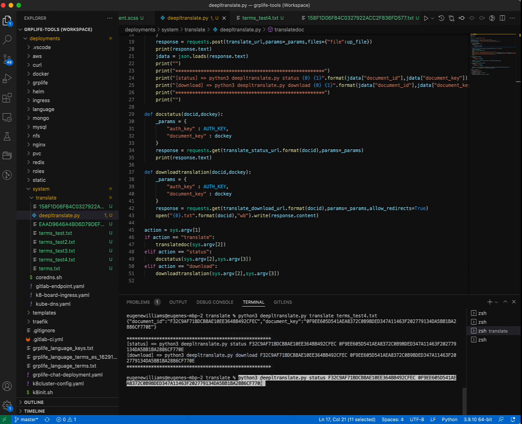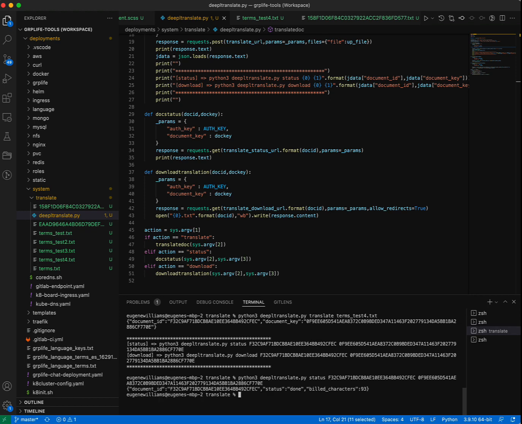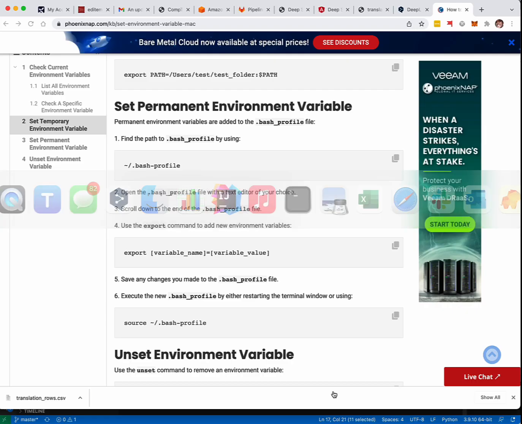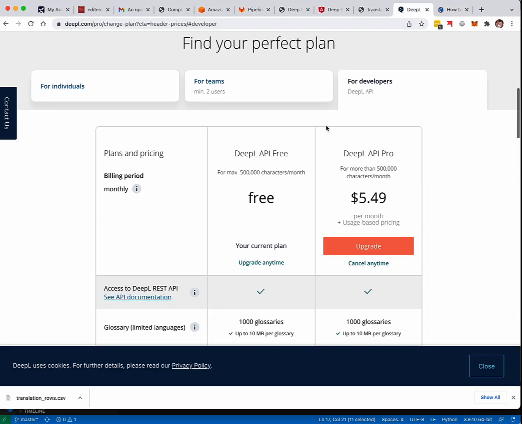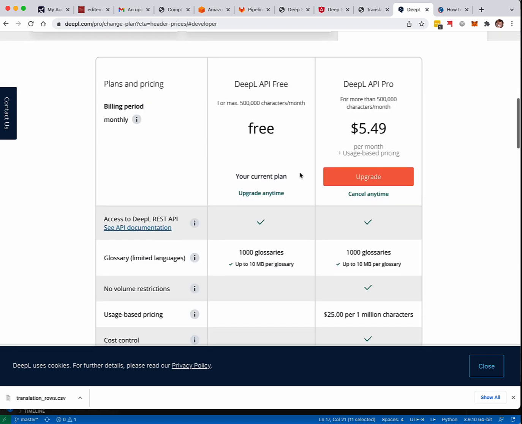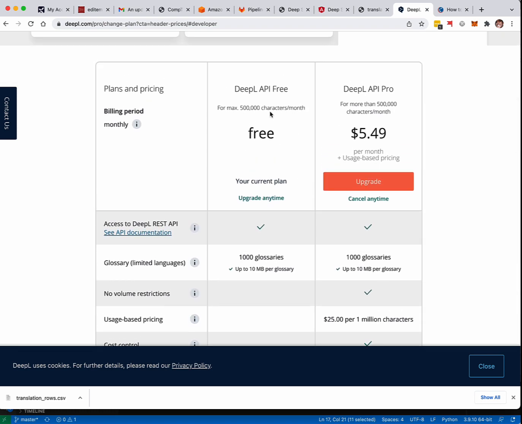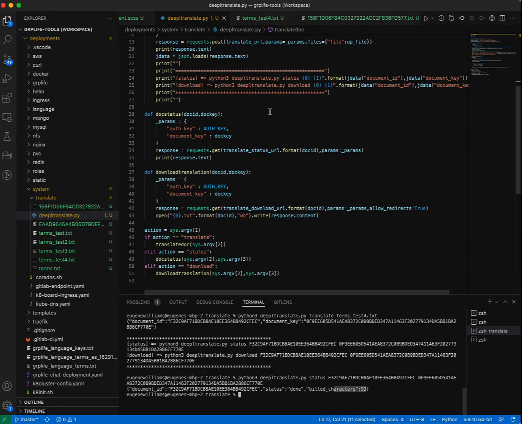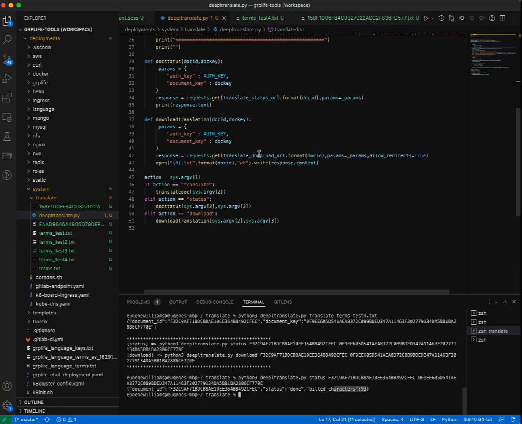So we copy that first command, we paste it here, and this tells us that the status is done. See that there? It was 93 characters billed, as you recall. In the DeepL pricing structure, the free plan gives you 500,000 characters per month. So that file was nowhere near that, of course. But yeah, it's done. So now let's download it.